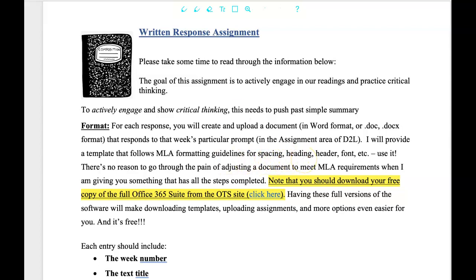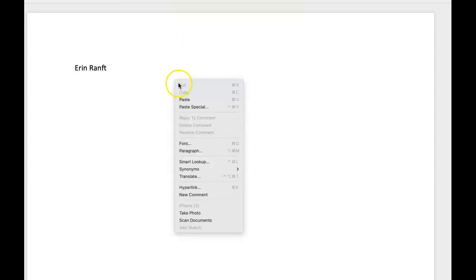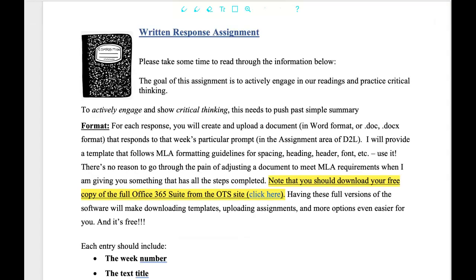Note that when you start a new document in Microsoft Word, which hopefully you've downloaded the full version, it's not formatted properly at all. So if I start typing, it's not in the right font, it's not spaced correctly, it's just not set up to meet the MLA guidelines. And you would have to go through several steps in order to accomplish that. So instead, just use the template, okay? It will make everything easier.